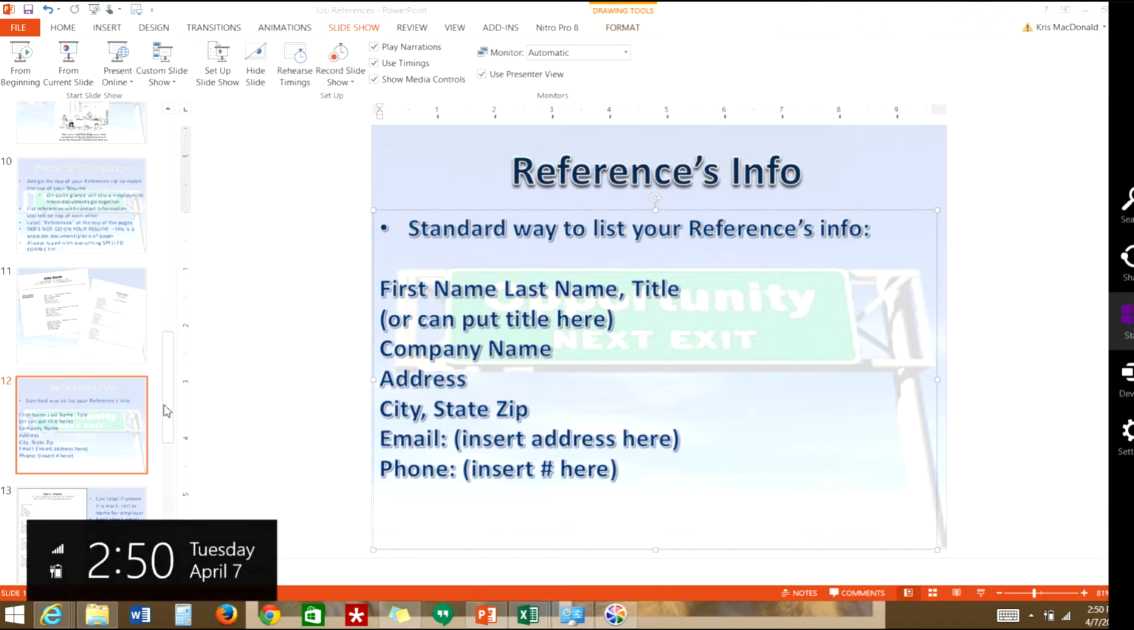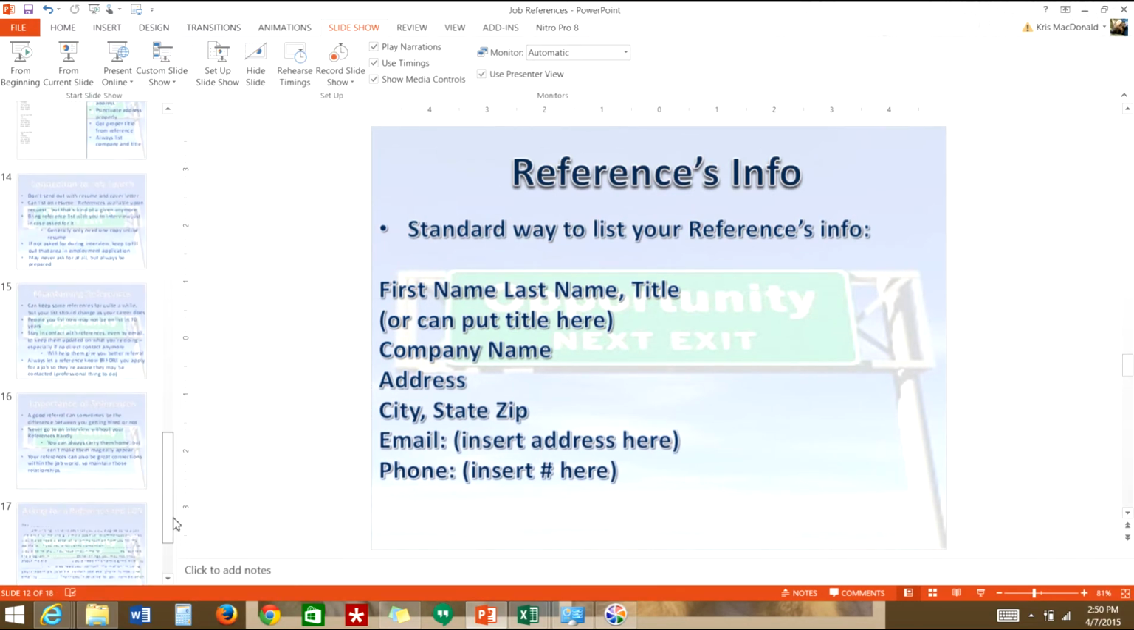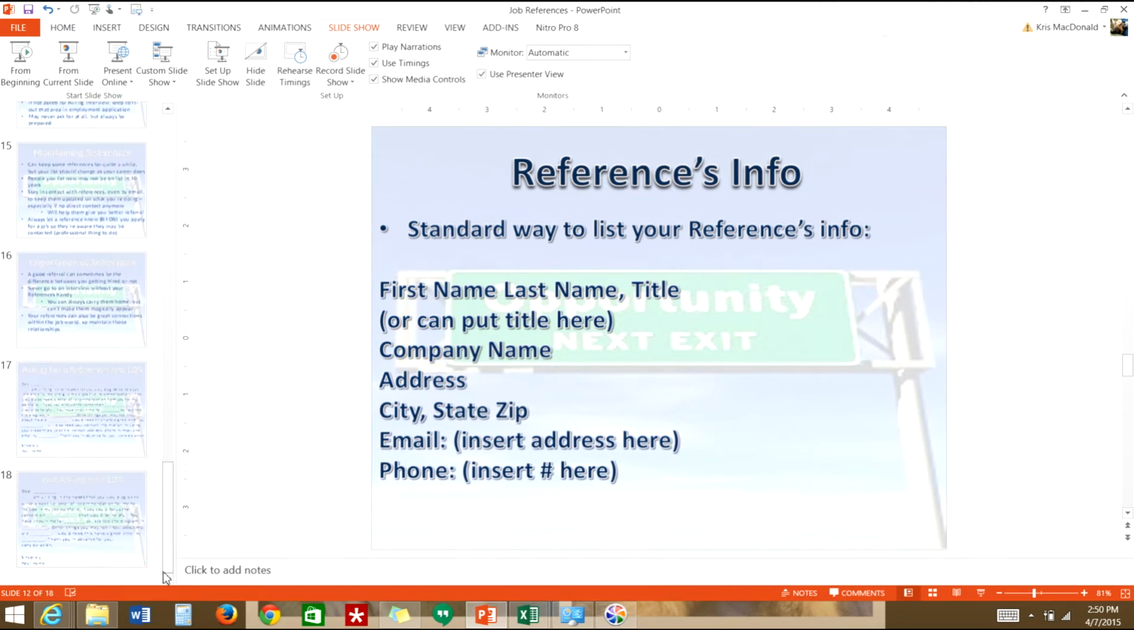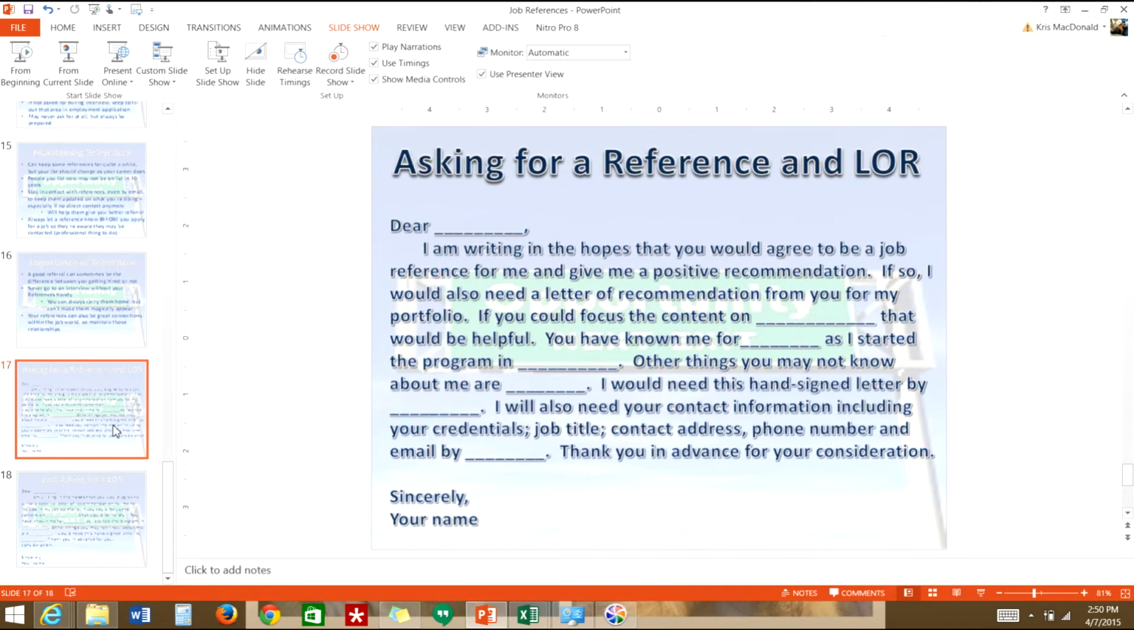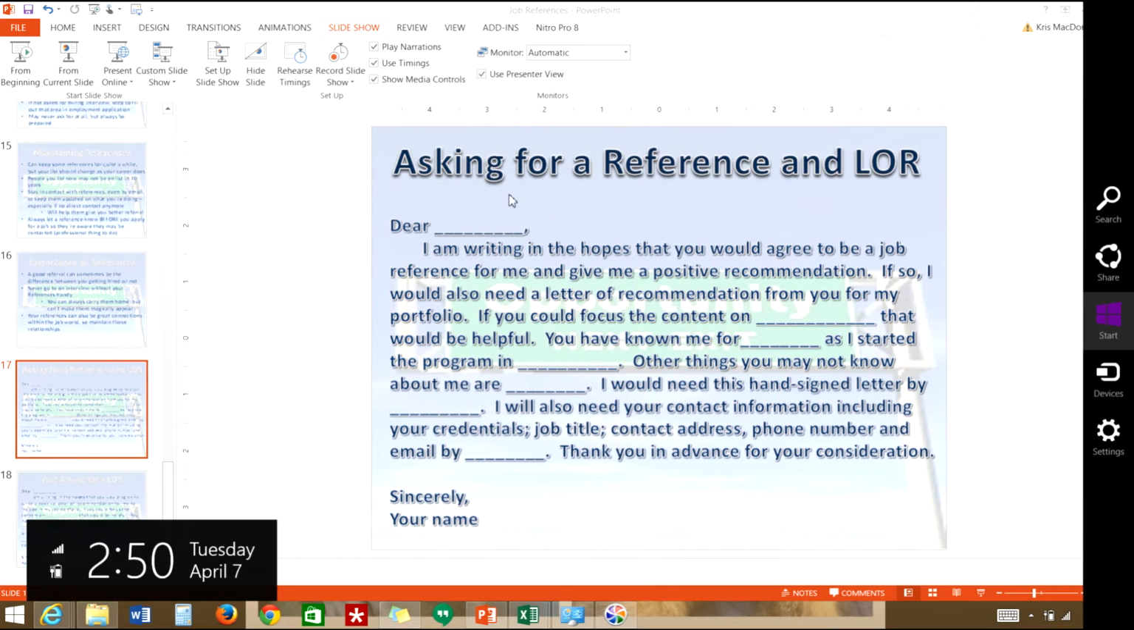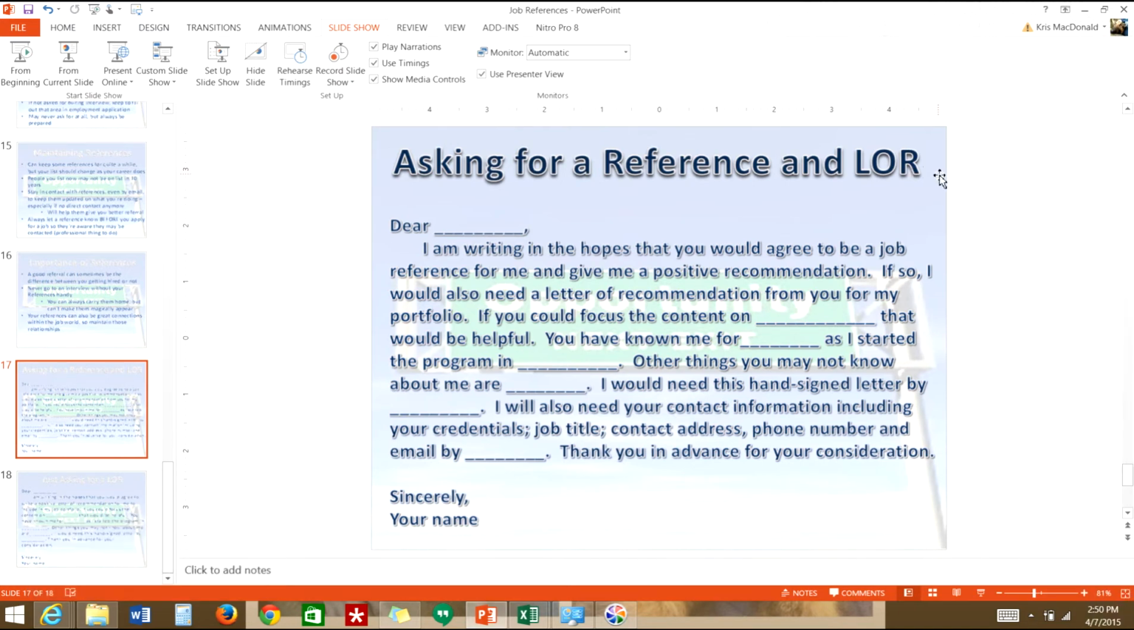I did want to bring you to the end of this PowerPoint because I've actually changed it, and I created a template for you that you can use when you are requesting someone be your reference. And you may totally steal this. If you're asking someone for a reference and for a letter of recommendation, that's what the LOR stands for, because if they're going to be on your reference list, you should have a letter from them.